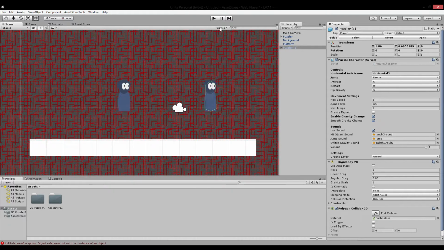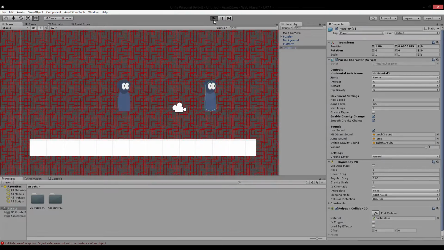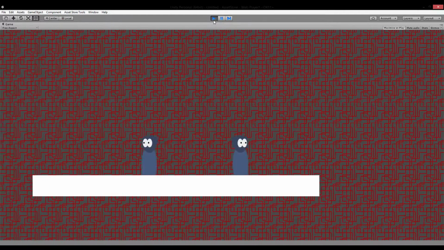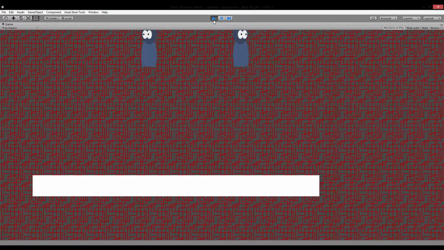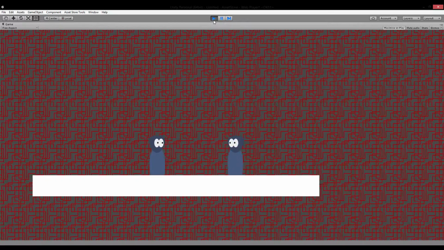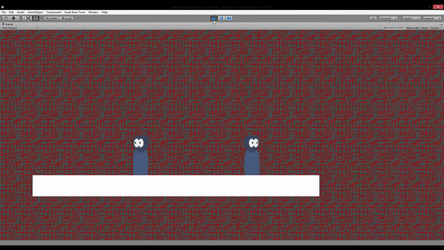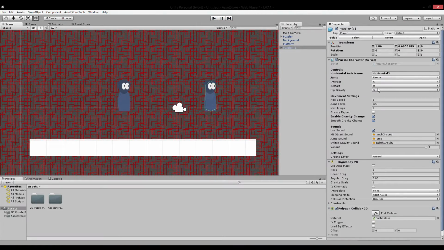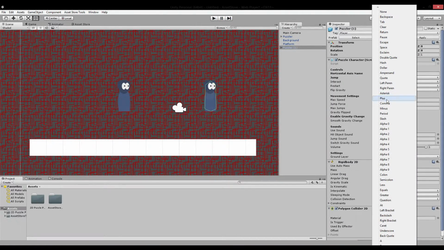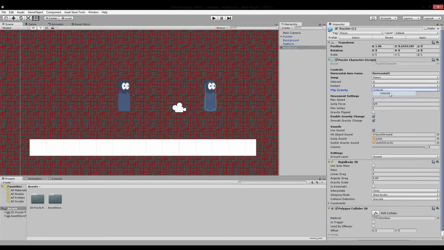Flip gravity is cool. I've seen games like this before where you flip gravity. So for both characters, it's currently Q, so they both should flip. But you can change what it is for the other character if you want. And you can just flip the gravity for people by choice. Let me change this for him. I'll make it be, I don't know, the asterisk for him.